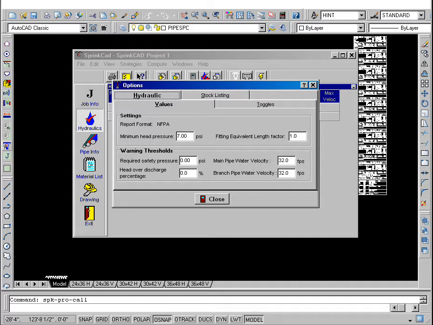SpringCAD automatically adjusts equivalent lengths for varying C factors and internal diameters according to the NFPA 13 method when enabled in the Toggles window. This cell can be used to specify a multiplier that will be applied to equivalent lengths. For example, if you enter 1.5 in this cell, all equivalent lengths will be increased by 50%. SpringCAD will warn you of excess velocities and head flows if the thresholds entered here are exceeded. SpringCAD will highlight the item in red in the design screen.